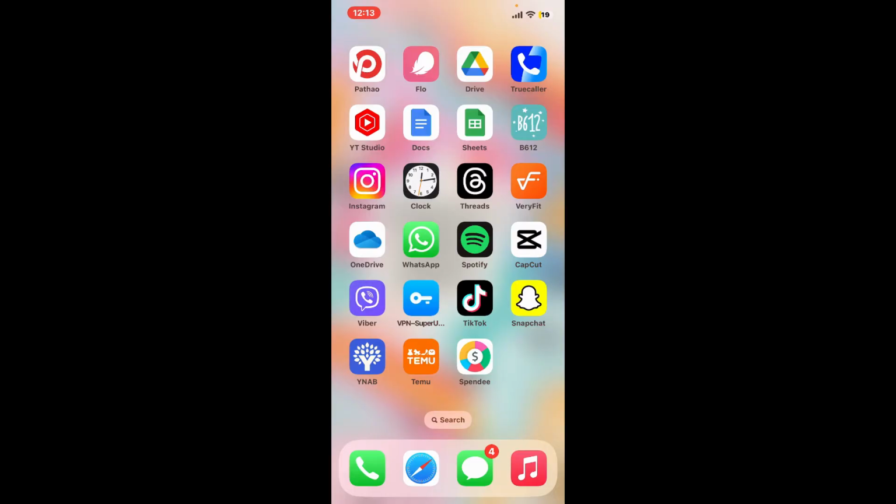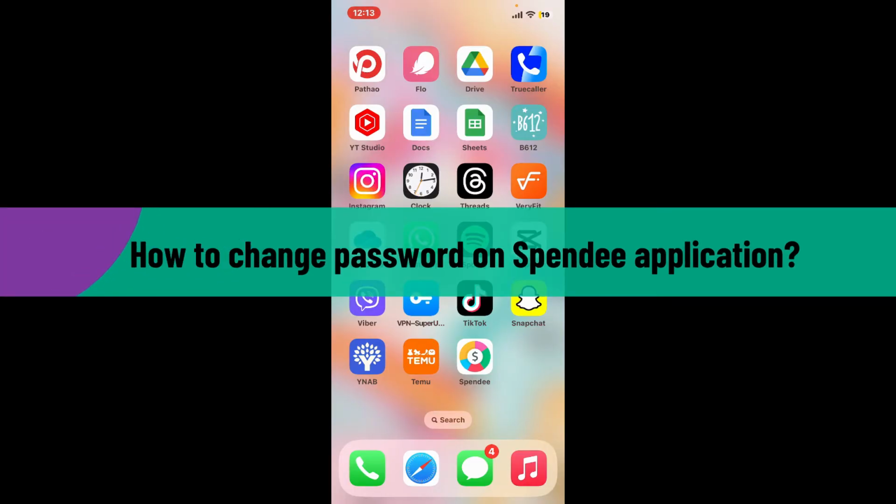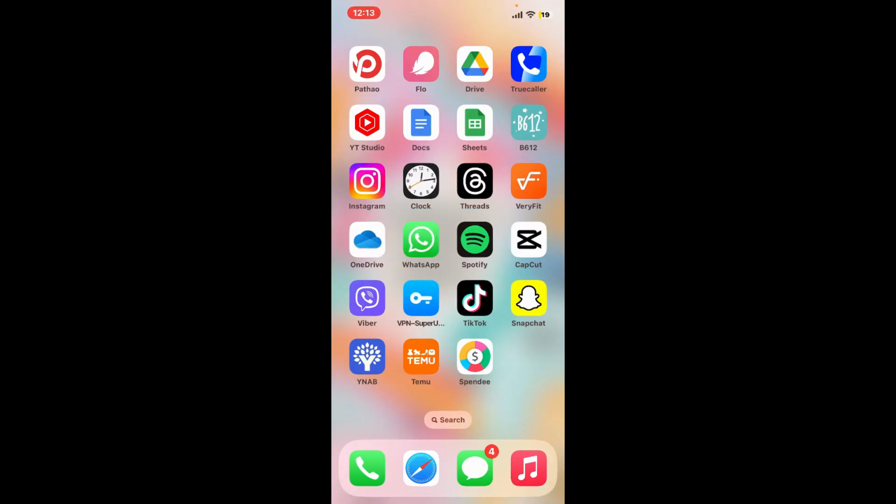In this video, we will be learning how to change password on Spendee application. If you want to change your password or update your password on your Spendee account, then the process is quite easy. So let's go ahead and dive into the video.